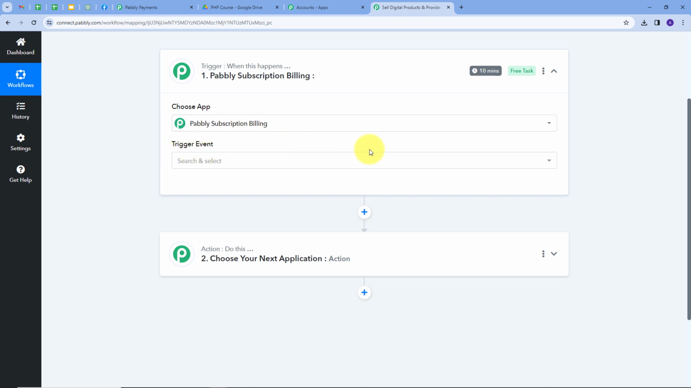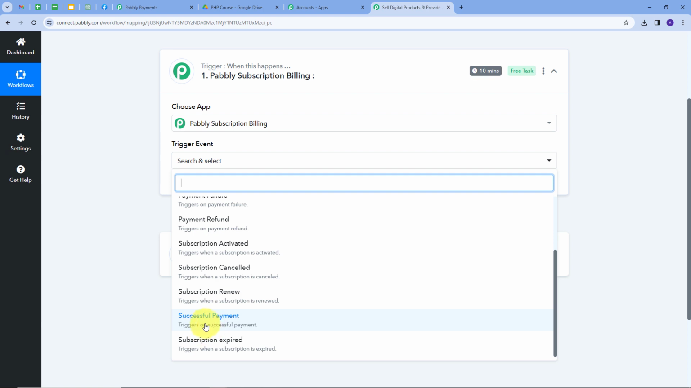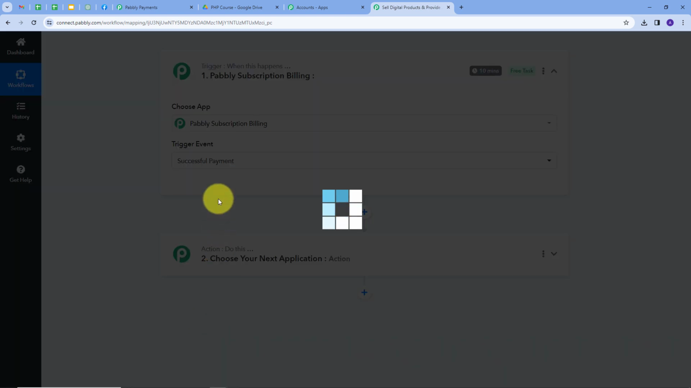Now I have to give a trigger event. So I will open this tab. And in this, I have this successful payment option. So I'm going to select this and this will be my trigger event.